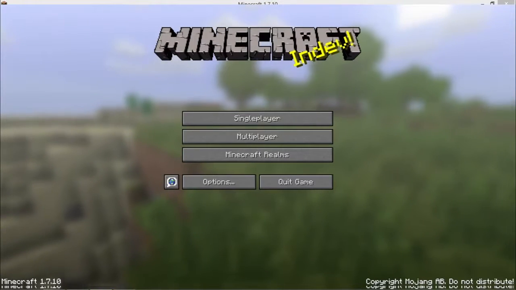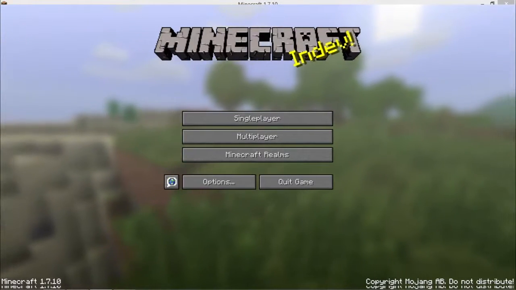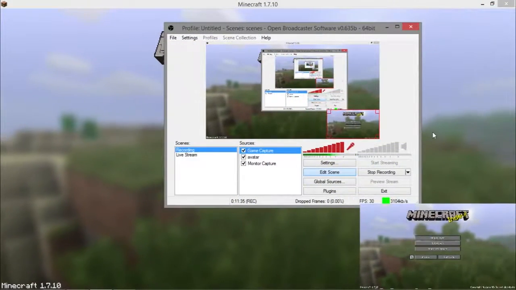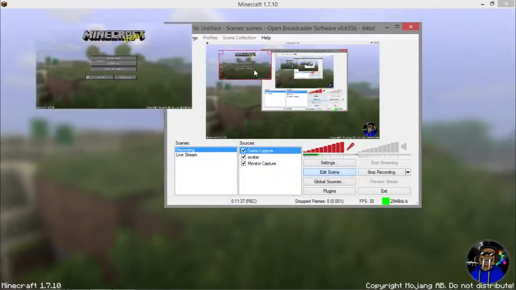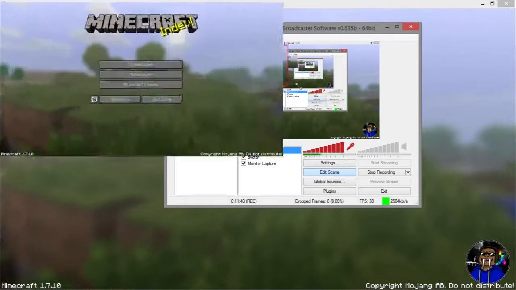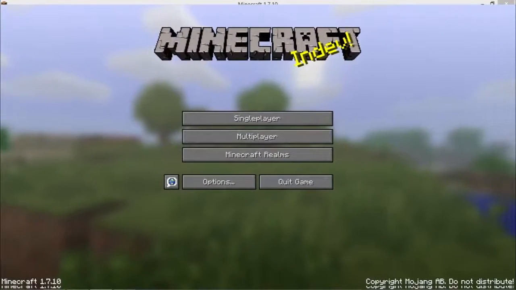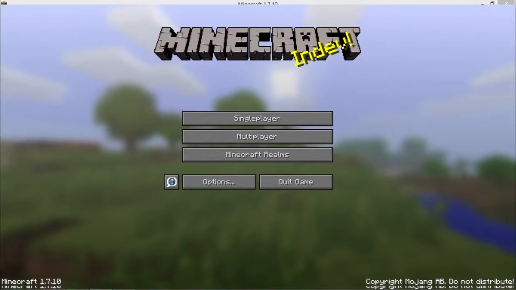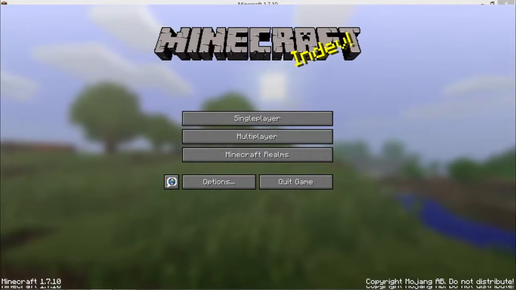In my case, I can edit the scene, and if I wanted just Minecraft to be like right there, I can do that. Or if I want to make it fit the entire size of the screen, I can do that as well. So it's really all in your preference.